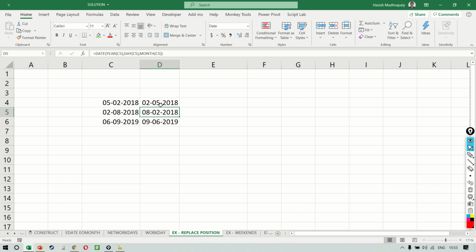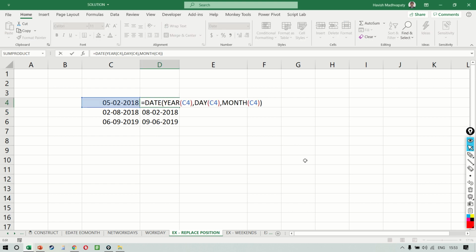This is how the final formula looks. Very simple. You're simply constructing a date where the year is the same year, but the day and the month are swapped with each other.